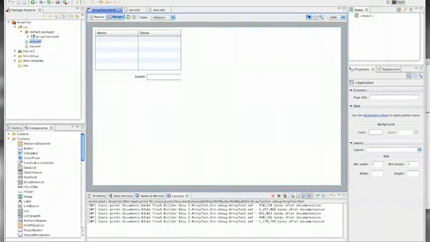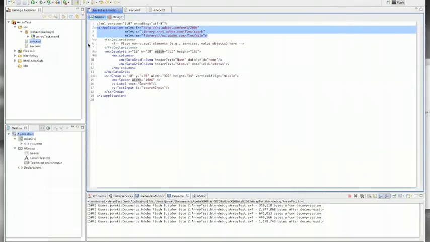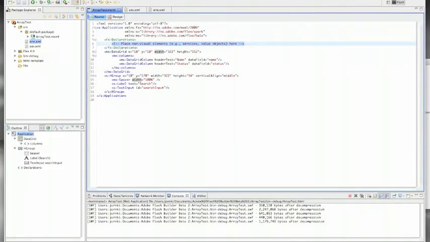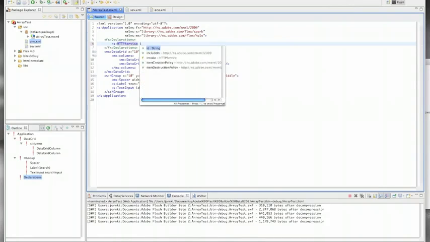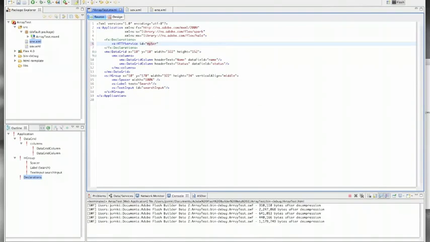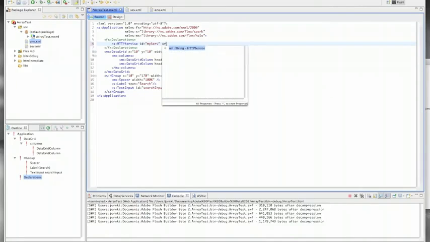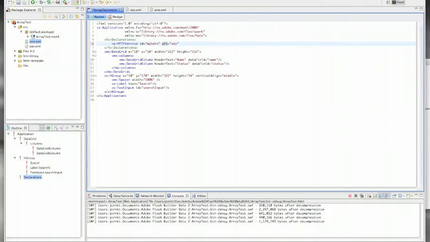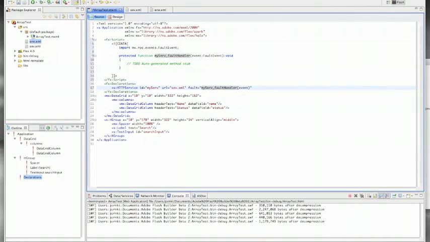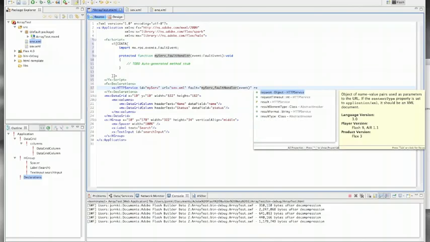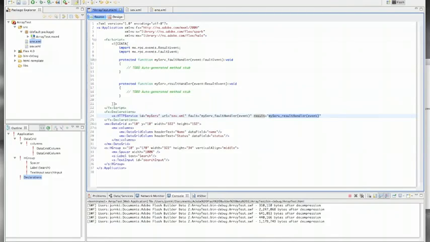Now we need to load our data into the application. We do that in the declarations section. We add an HTTP service, we give it an ID of myserv and a URL of the sev.xml. We also need the two handlers, result handler and fault handler. We just let Flex generate both the fault and the result handler.